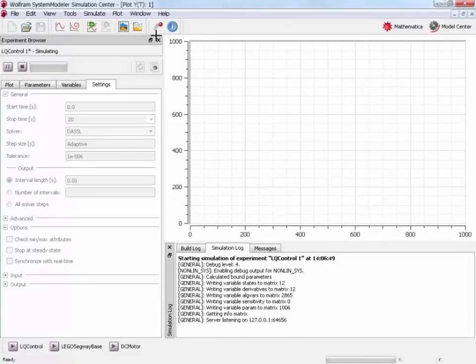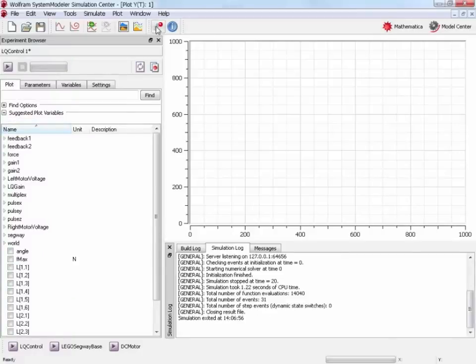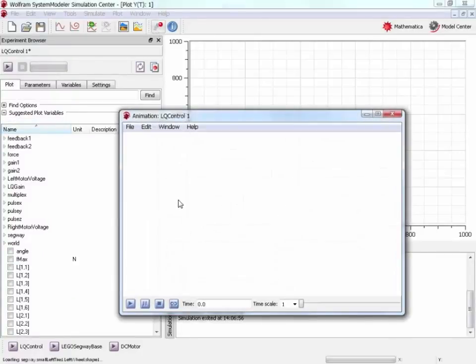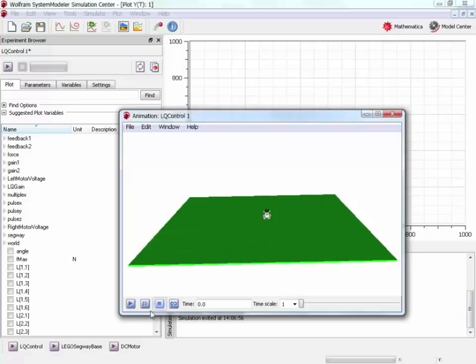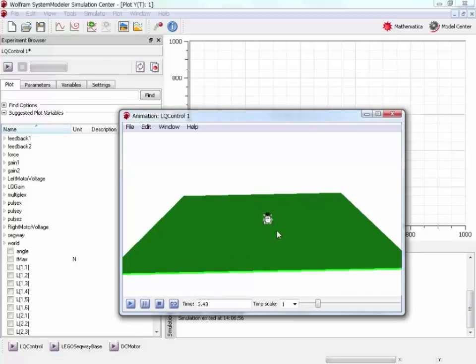Once the simulation is finished, just click the Animate button to get a 3D animation of a Lego Segway, staying upright and withstanding pushes. We can zoom in to see it a little bit more closely, and then press play. The green arrow on top of the Segway illustrates the pushes we apply to it. And as you can see, the controller can handle these disturbances, and so the Lego Segway is able to maintain its upright position.